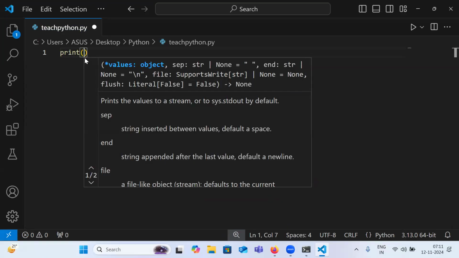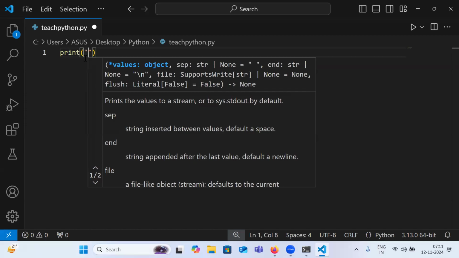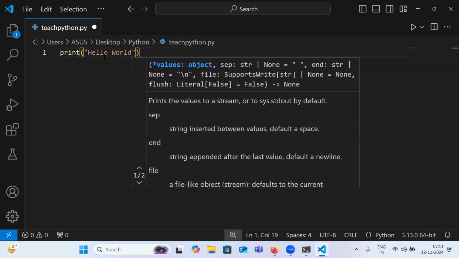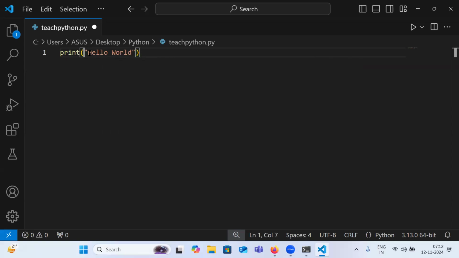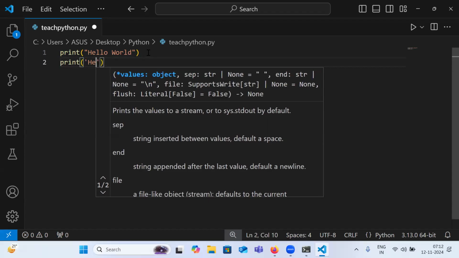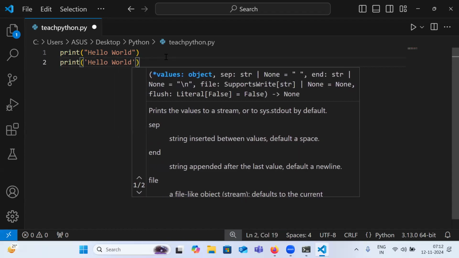I'm using the print function. This print function is a very popular function. Basically, it prints all the things that we pass into this function. For example, if you want to pass any string, you have to surround it with single or double quotes. For example, I want to print hello world, so I'm printing this hello world by surrounding it with double quotes. Or I can also do print with single quotes, hello world. So both are fine.